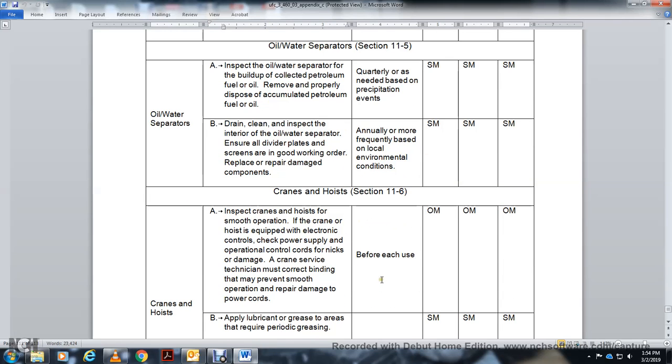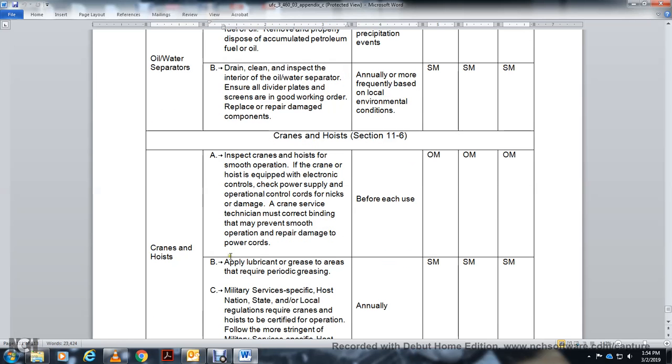Crane and hoist. Inspect the crane and hoist for smooth operation. For crane and hoist equipped with electronic controls, check the power supply and operation control cords for nicks and damage. The technician must correct any binding that prevents smooth operation. Repair damaged power cords, frequency before each use. Apply lubrication grease as required for periodic greasing, annually.